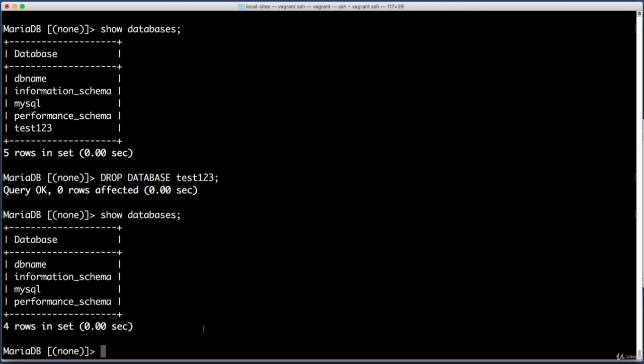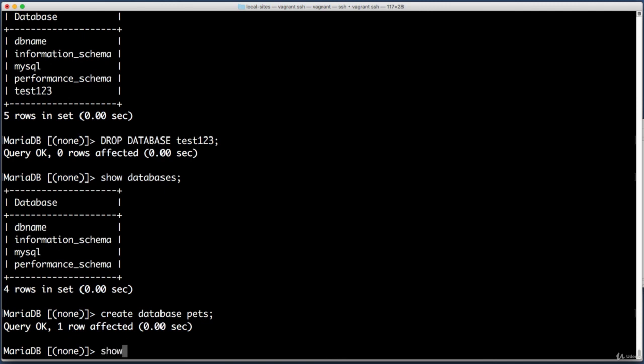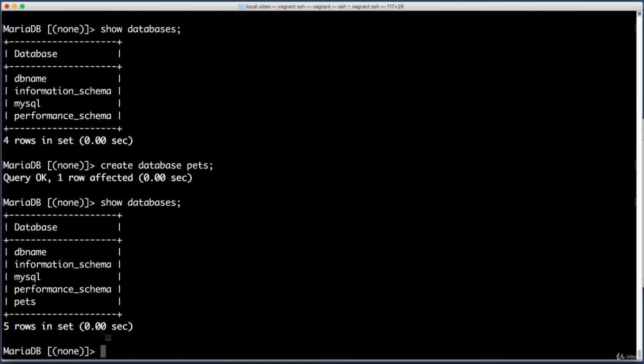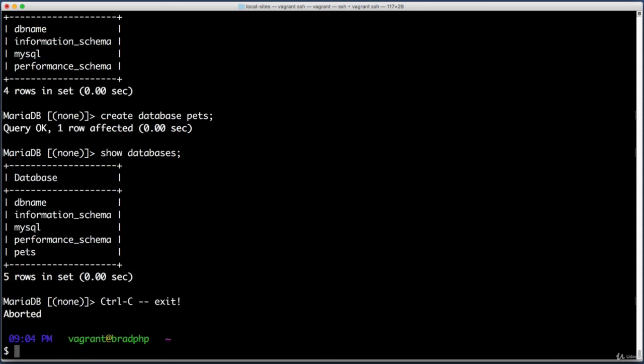And finally, let's go ahead and create a new database and name it pets. So create database pets. End with a semicolon, press enter. You don't need to, but run show databases just to make sure. Cool, there it is. I don't need to run any more database commands, so you can press Control-C to exit the database system, and then when you want to close this SSH connection, you can just type exit.